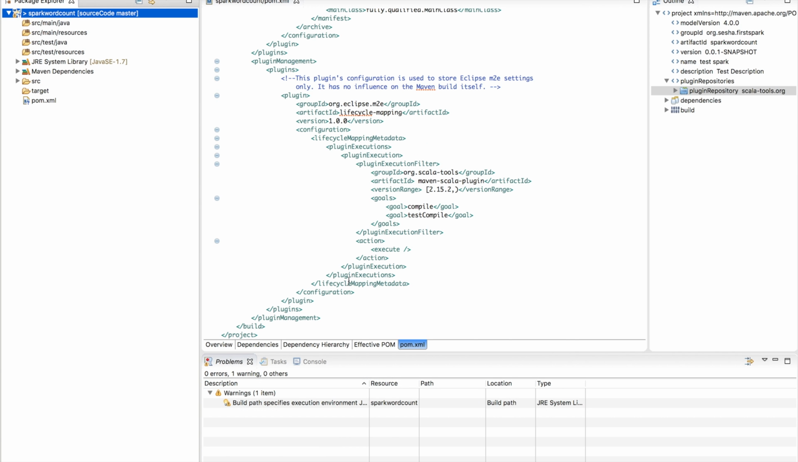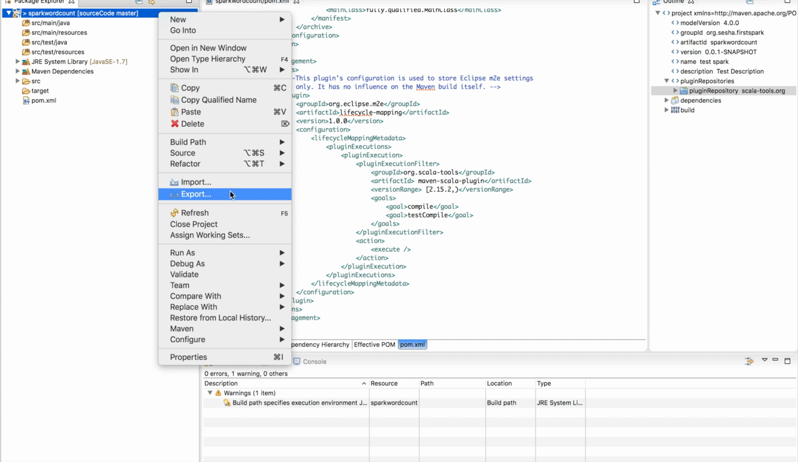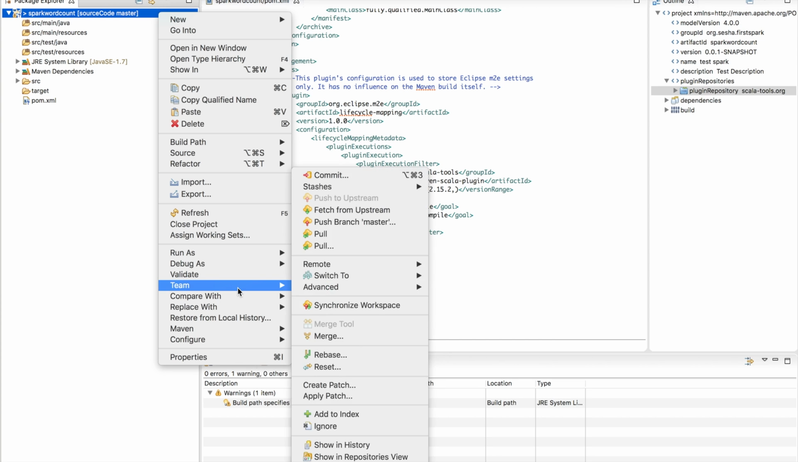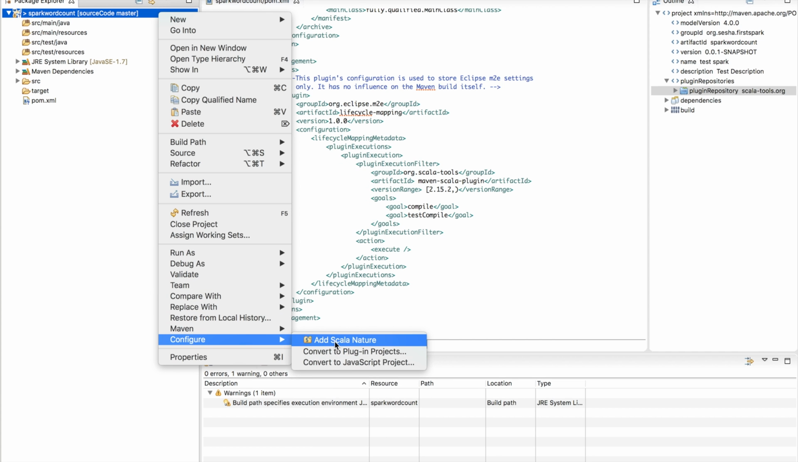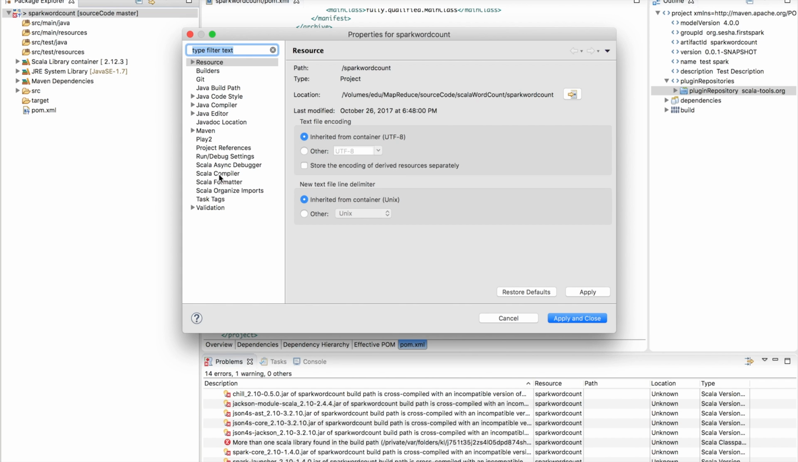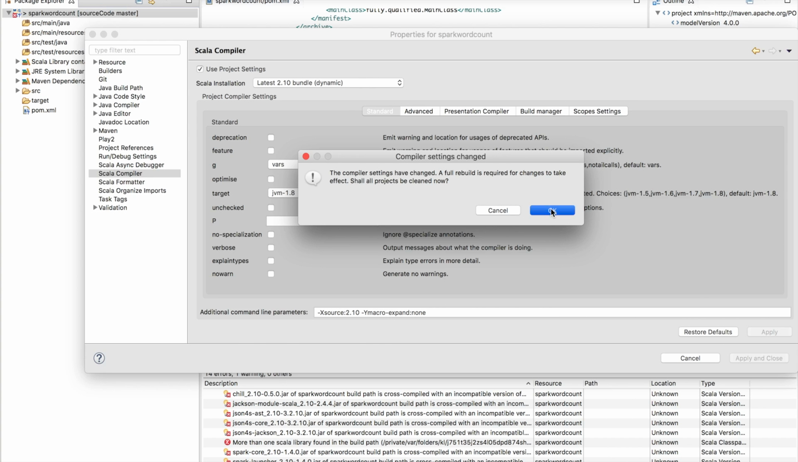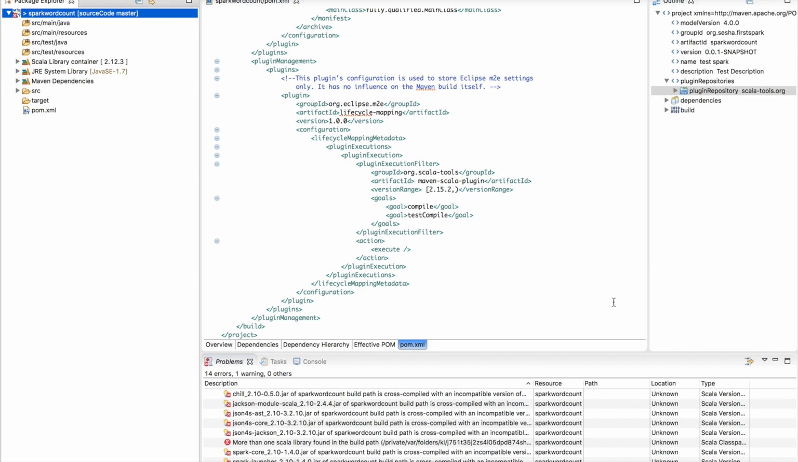Update your project. Once you update, add Scala nature to your project by right-clicking the project, configure and add Scala nature. Once you do it, you need to change source main Java to source main Scala after you downgrade the Scala compiler to 2.1.0.